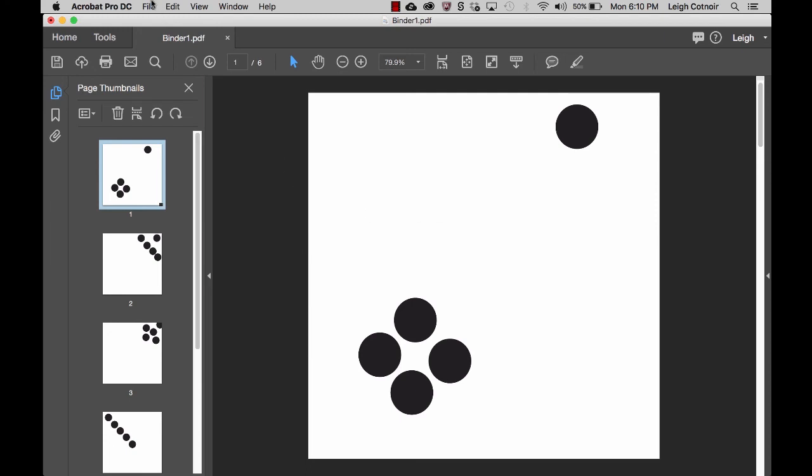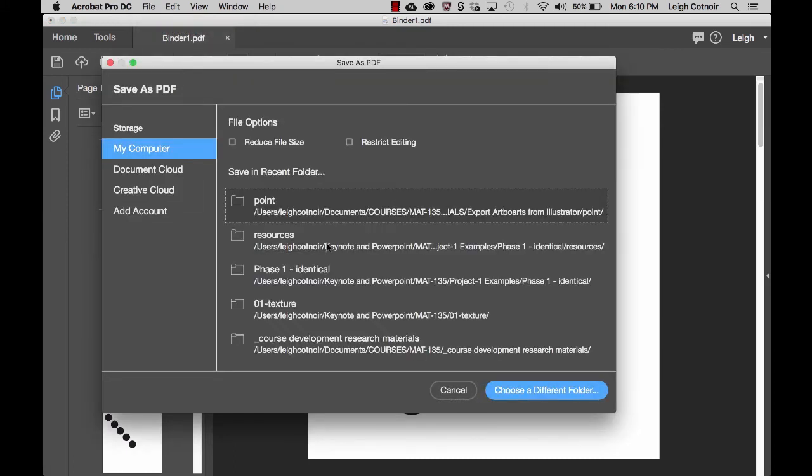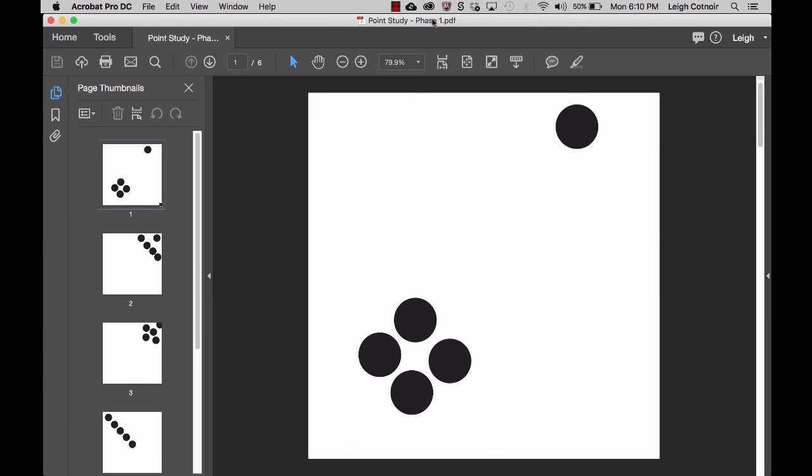And at this point, you just go up here and do File, and then do a Save As. And you can just save this wherever you want it to go. It's going to default to the folder where your resources were. So I'm going to go ahead and save that, and then it's going to ask me what I want to call it. And I will call this point study, okay? Point study phase 1 or something like that, okay? And we'll save that. And so now that file is there.